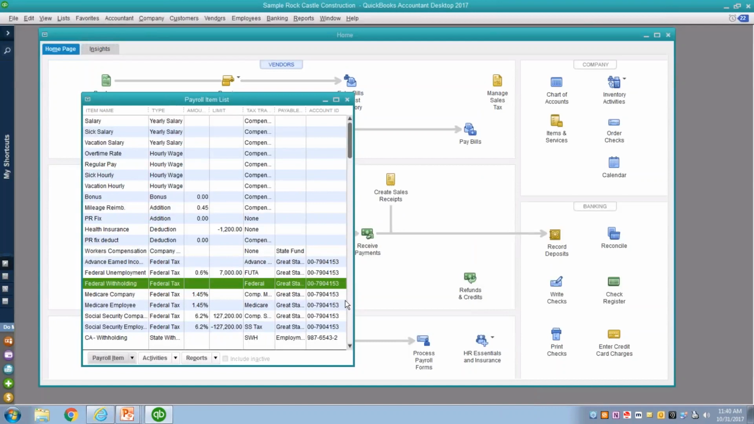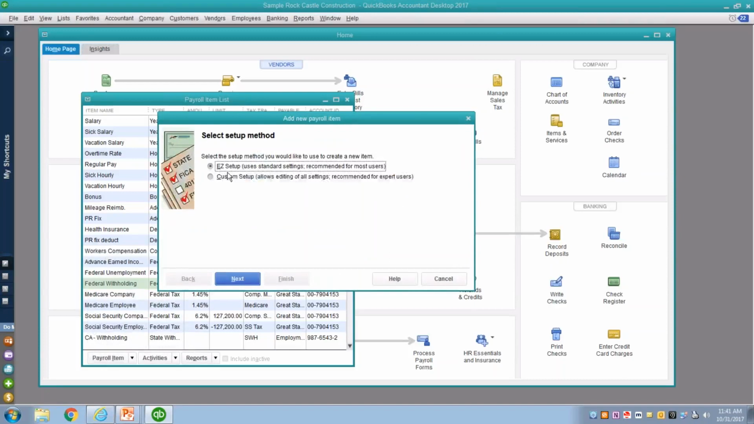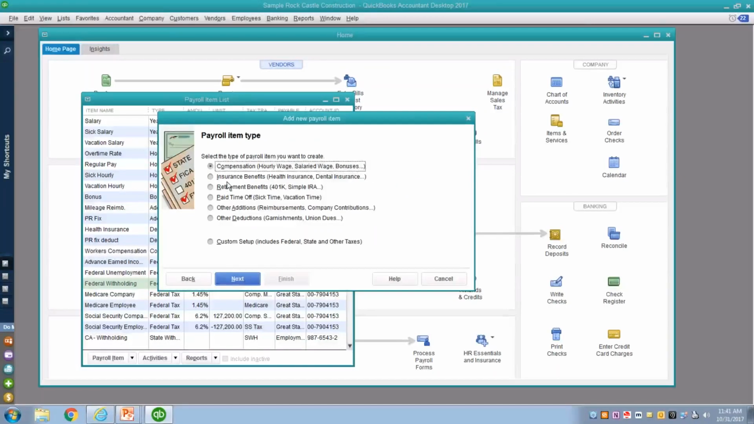So slides 42 and 43 talk about setting up those additional accounts and remapping. Slide 44 talks about the different payroll items. They can be difficult to set up. I'm just going to walk through an easy setup right now for a 401k. I'm going to do the easy setup, and I'm going to do a retirement benefit.